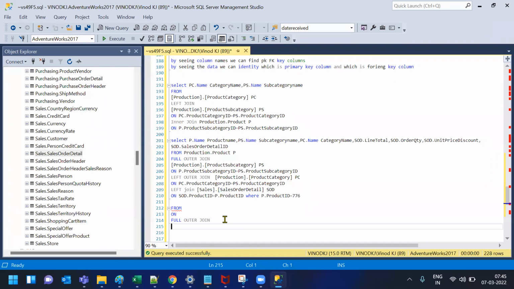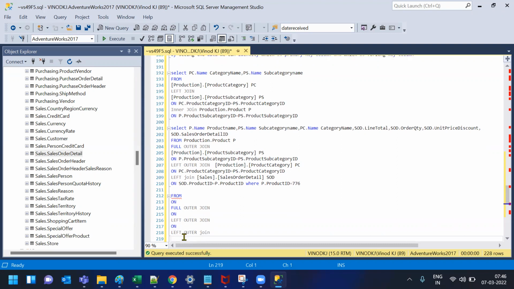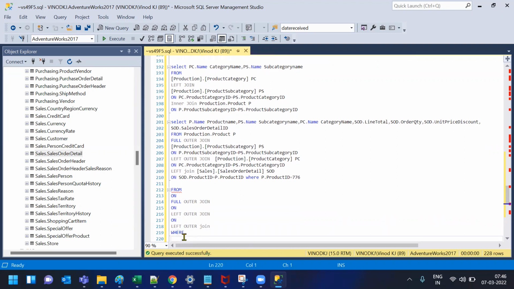Will it not go to the ON condition? Yeah, sir. Next ON. First ON, then next left outer join, then ON again. Then left join again. Then WHERE, sir? Then SELECT. This is the order of execution for this query.